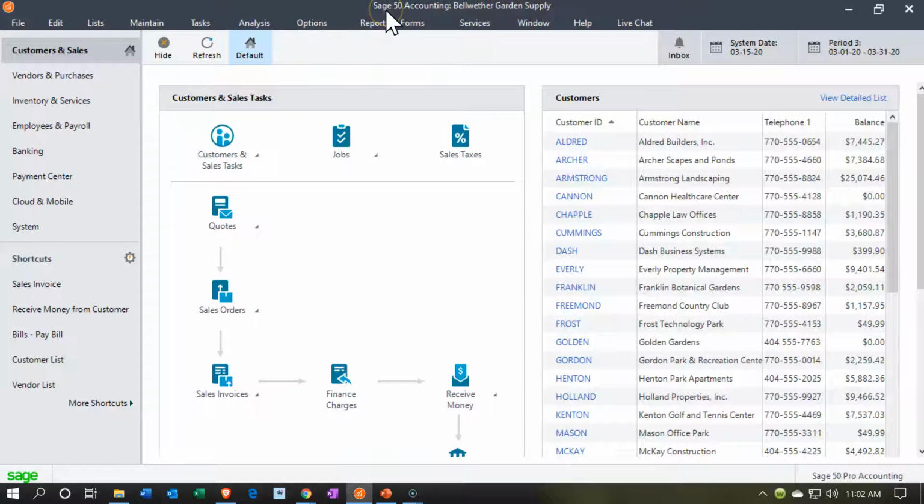Here we are in our Sage 50. We're in the demo file here. This is in the Bellwether Garden Supplies. Now note, when you start a new company file, we're going to start a different company file. You can do so while actually in a different company file. So again, this is something you won't be able to do most likely in the free demo version, but you can follow along with the steps with it.